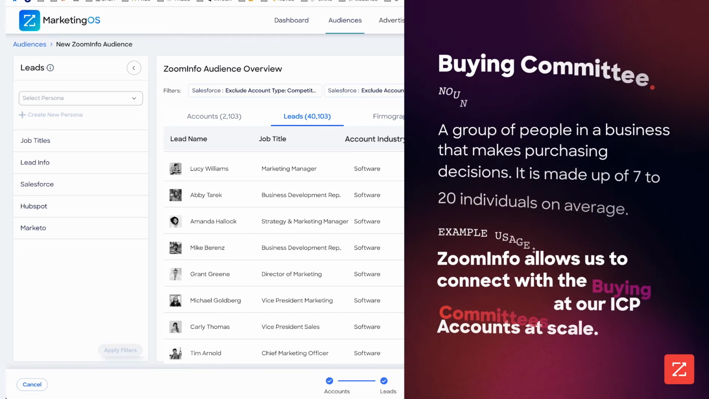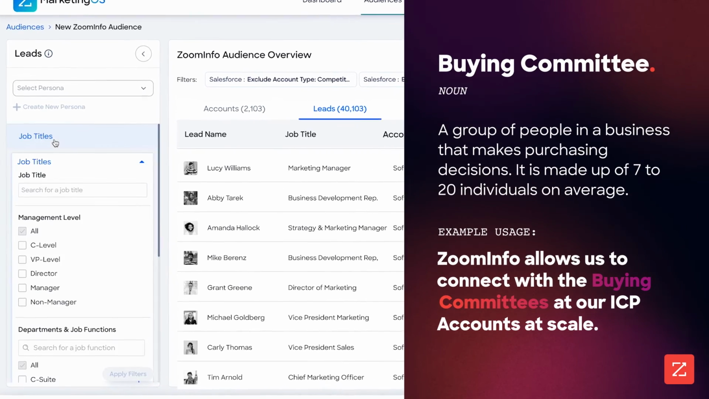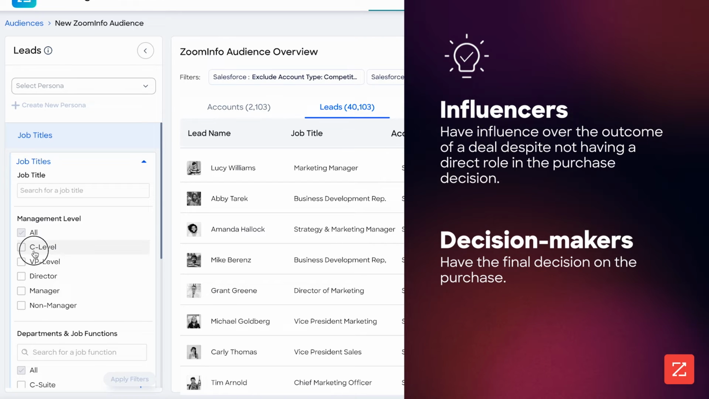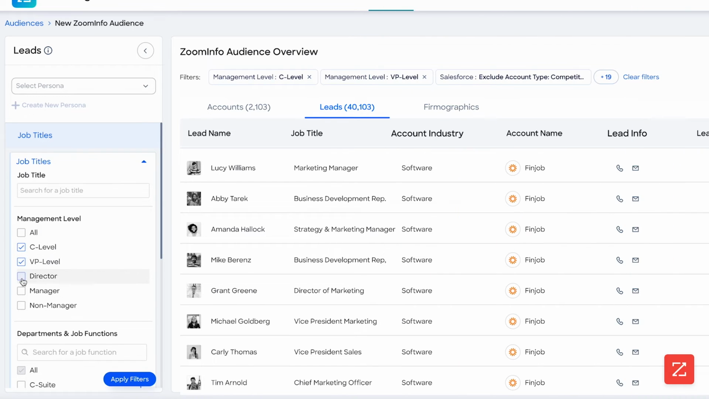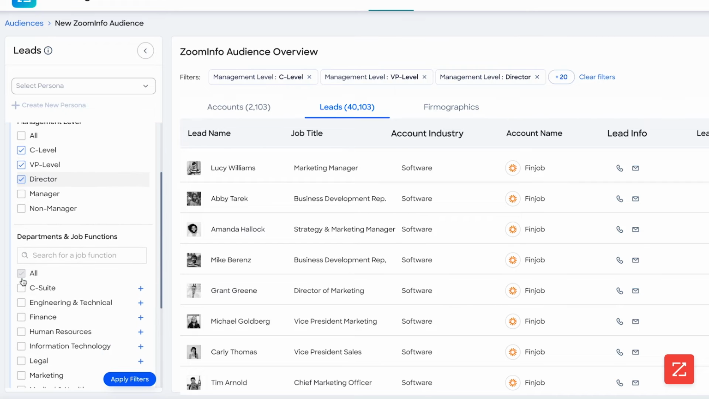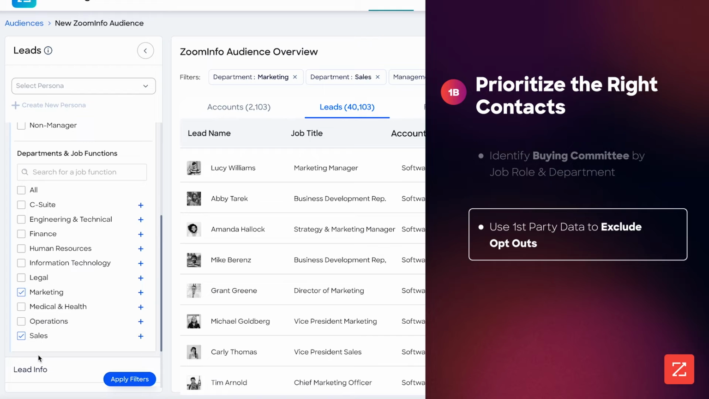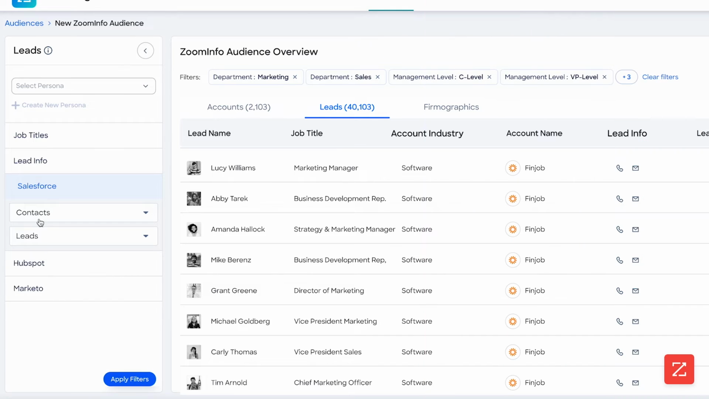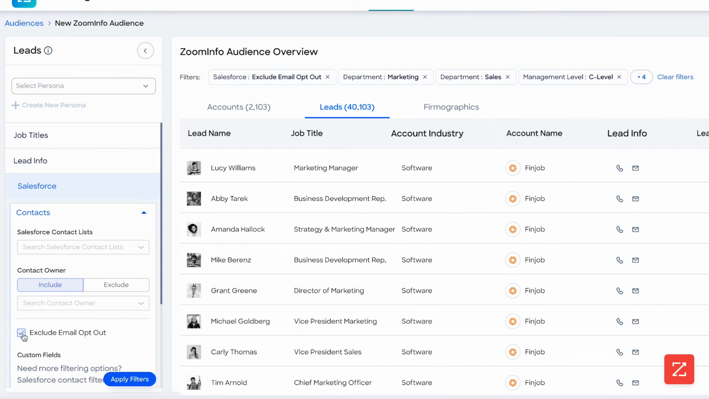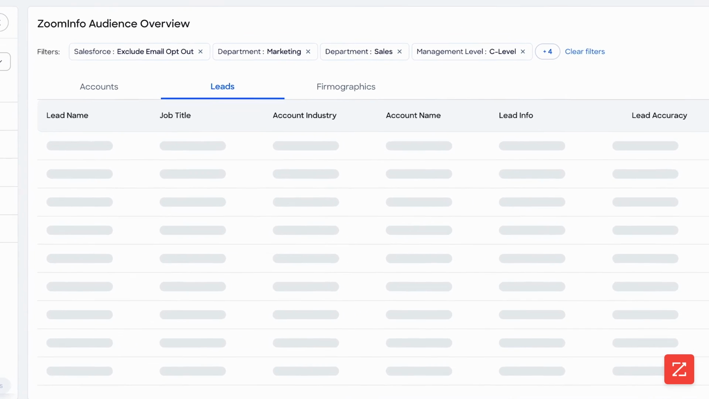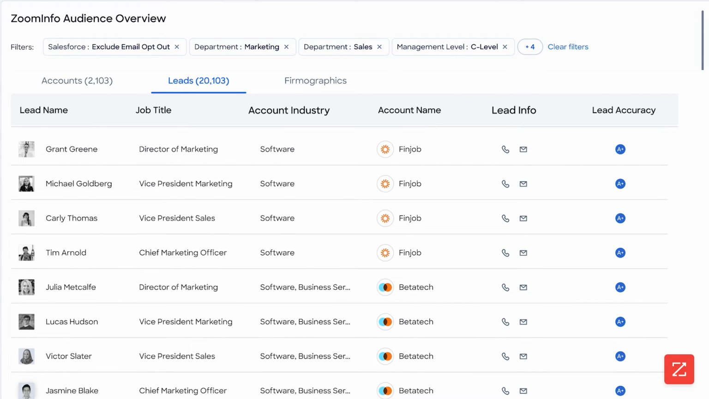For this audience, we're going to want to include both our decision maker and influencer personas. So let's target C-level, VP, and director level contacts in the marketing and sales department. And for compliance, let's leverage our CRM integration to exclude contacts that have opted out of being contacted. All right, now that we have defined our contact audience, let's reapply our filters. Boom, now our campaign audience is ready.